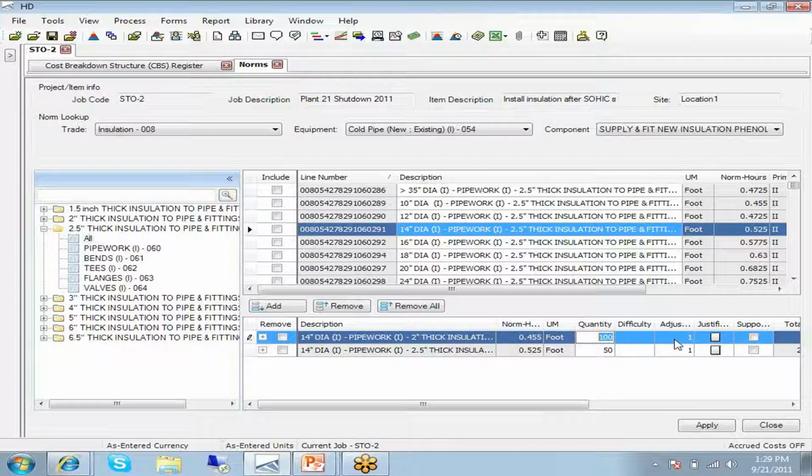We can also put an adjustment factor in. And if we put an adjustment factor in, it's going to force us to justify as a note why we did that. Essentially, if we're doing anything outside the values that come from the norms database, if we want to use a different value and adjust those in any way, it's going to force us to put a note in there to document why we did that. Okay, good disciplined process for estimating, right?